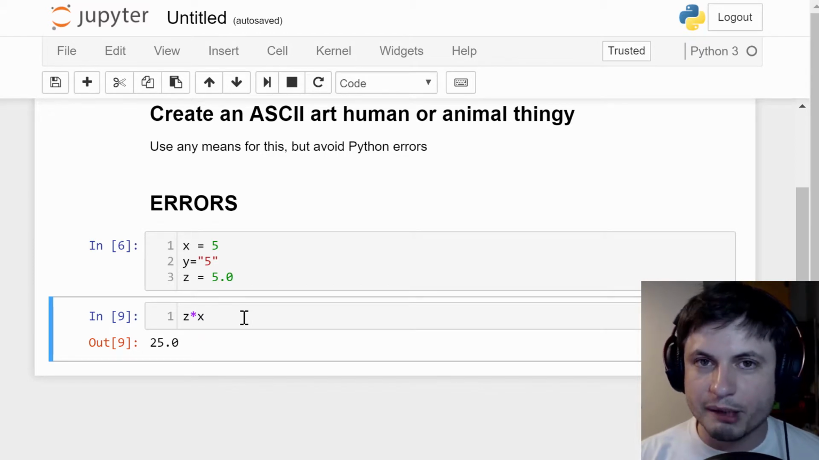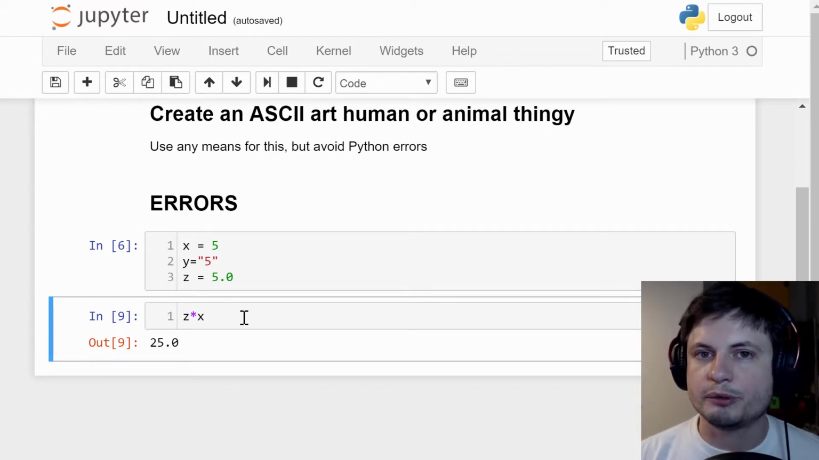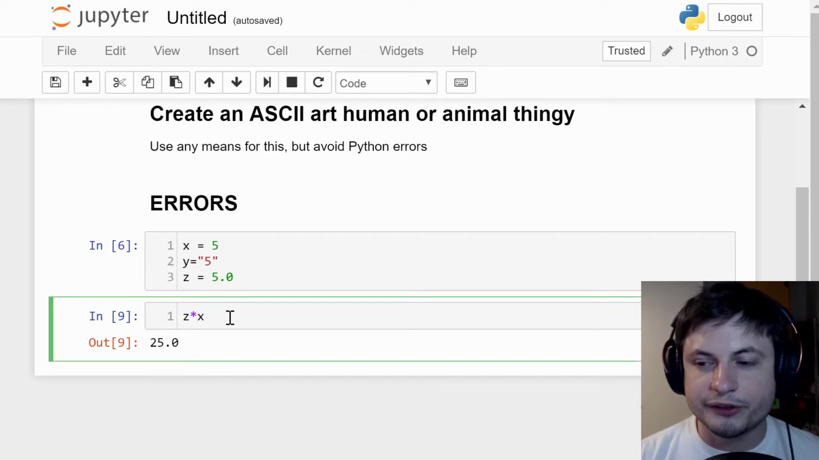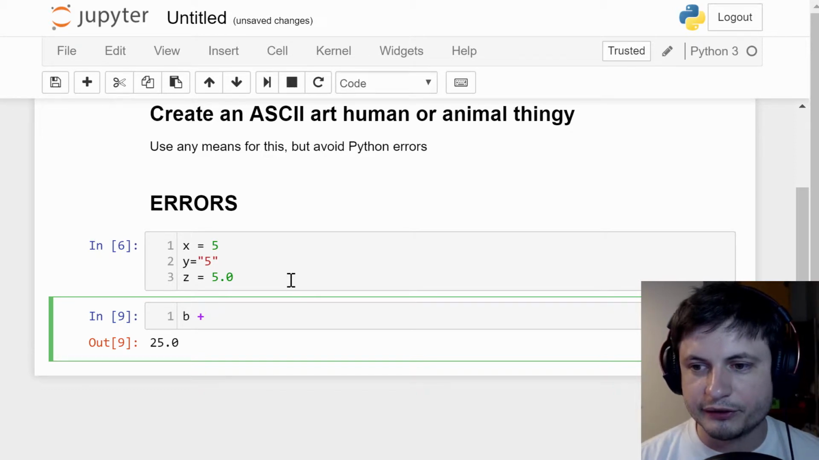Now, I really want to dive deep into this and tell you a little bit more about the most common errors, and the solution to them is going to be the same. So you just saw the first error. This was the type error. Let's say I try to create another error. We're going to say b plus z.